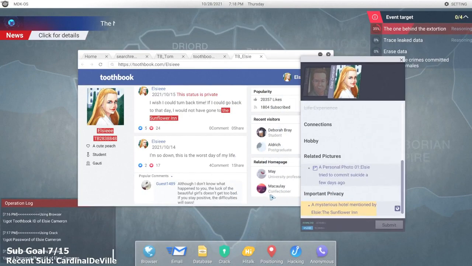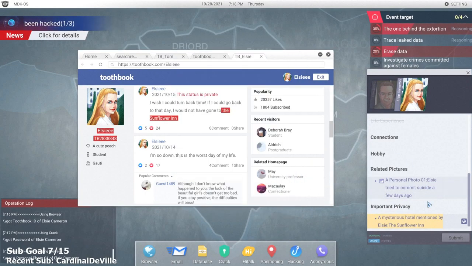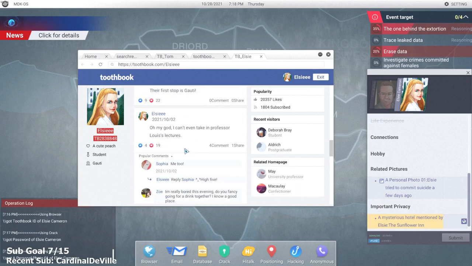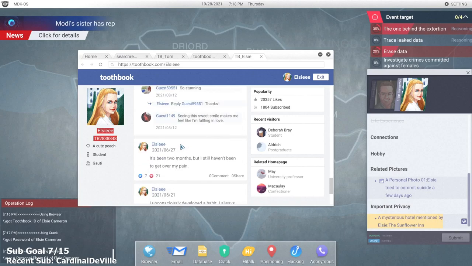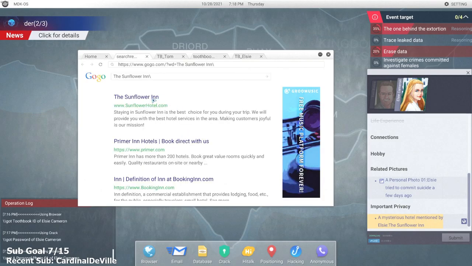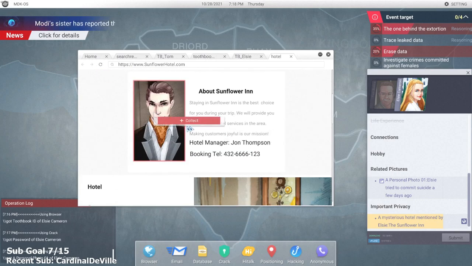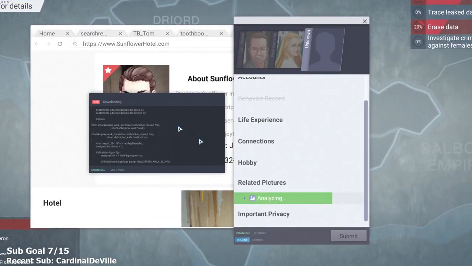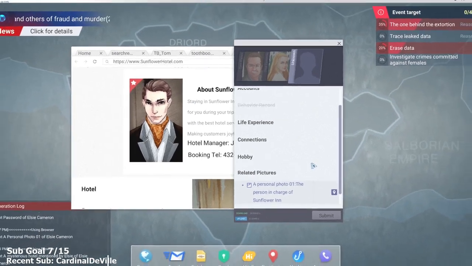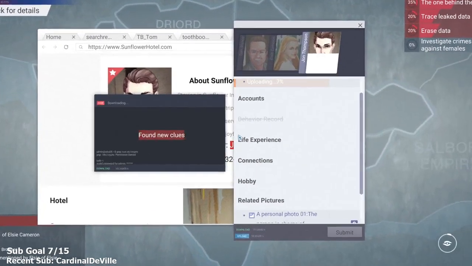Hmm. Open up this Sunflower Inn. Okay, I think that's all we need from that. Let's search up the Sunflower Inn. Manager, collect. Ah, that's the guy from the picture in the beginning. Person in charge of the Sunflower Inn, John Thompson.